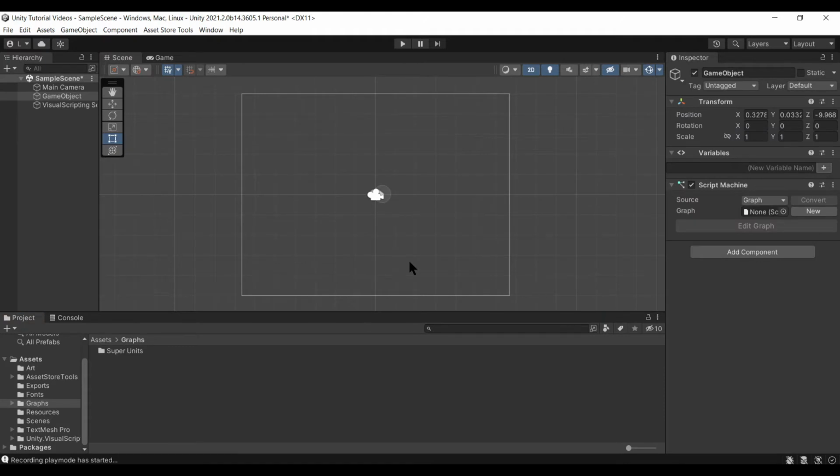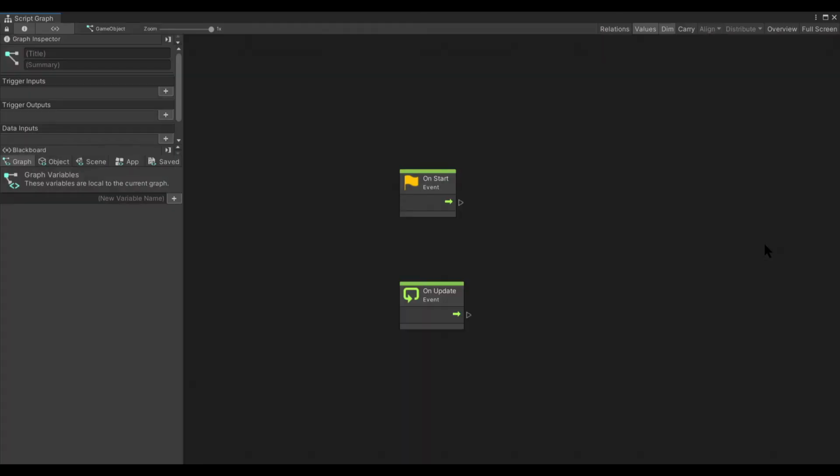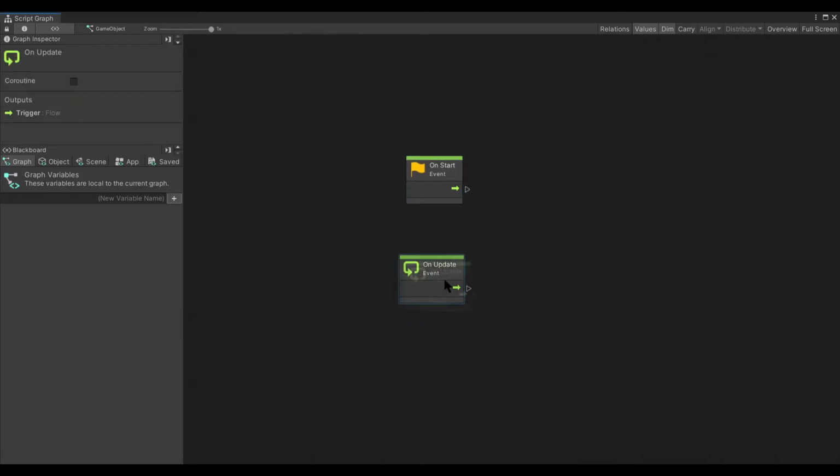Now it is time to dig into the visual scripting graph interface. I'm going to go ahead and use an embedded graph just to simplify life a little bit here. All you have to do is click the edit graph button here, and voila! The default starting graph for a game object that's in the scene shows up. You have the onStart event and the onUpdate event available to you in the graph.